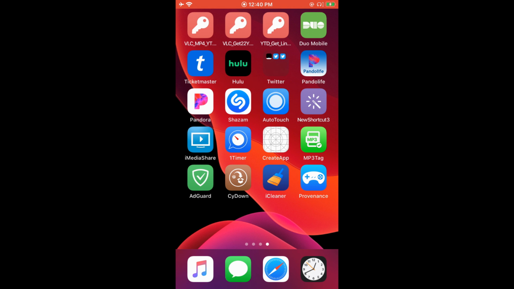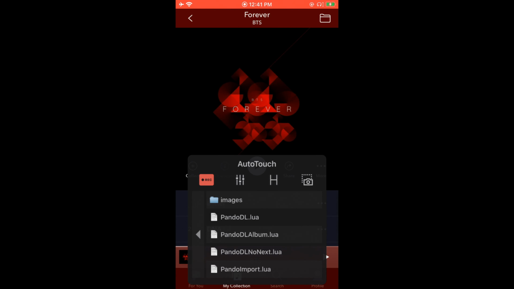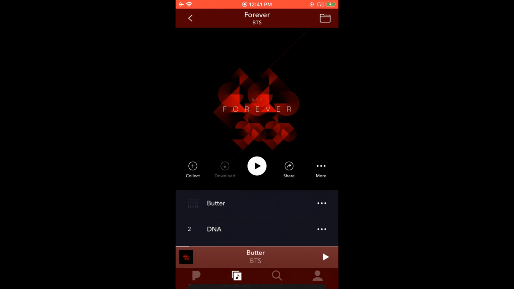Today's video is not going to be a tutorial. It's more to gauge the level of interest you guys would have in me releasing a tutorial for a tweak that would allow you to download full albums on Pandora using Pandolife and AutoTouch to make it simple. Let me show you guys what the tweak looks like. The tweak is Pandodl album.lua.